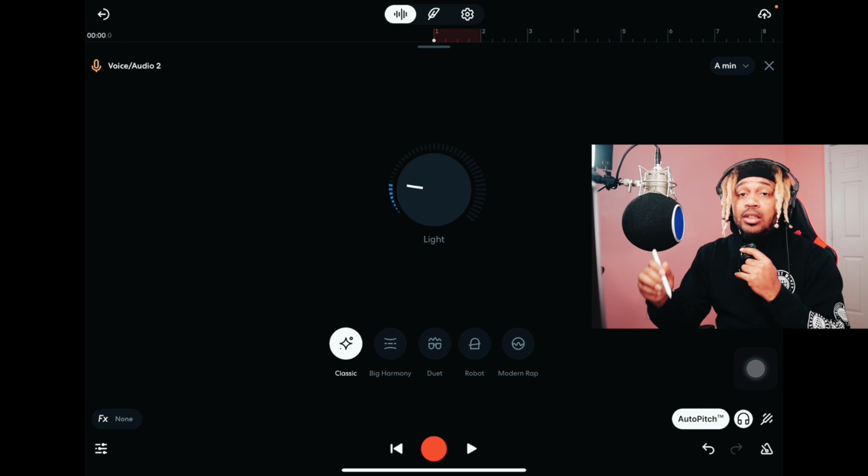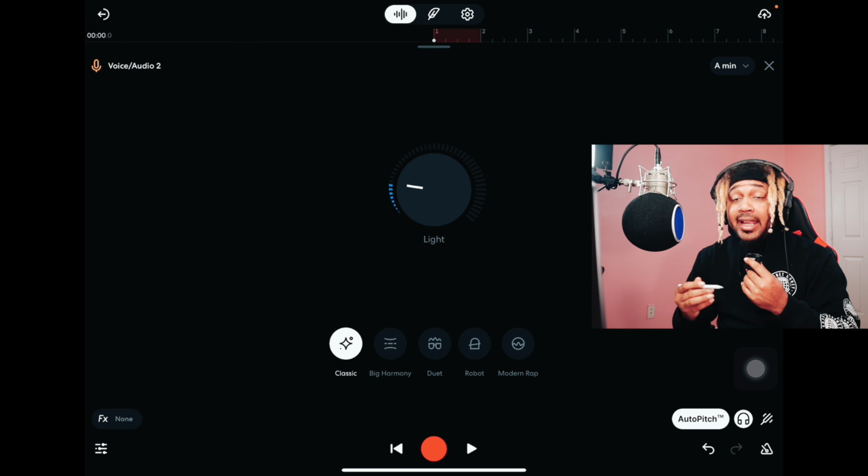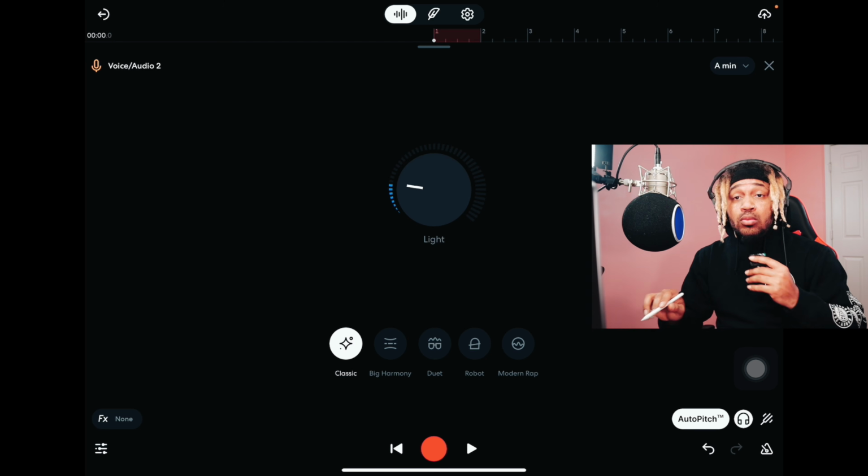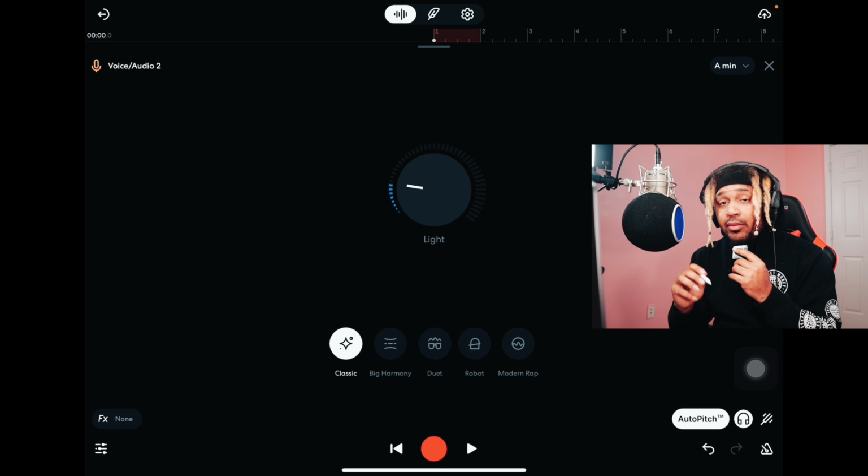After we get that done, you need to have a simple tracking chain. Nothing too crazy, doing too much. You just need to be able to vibe out with the tune.